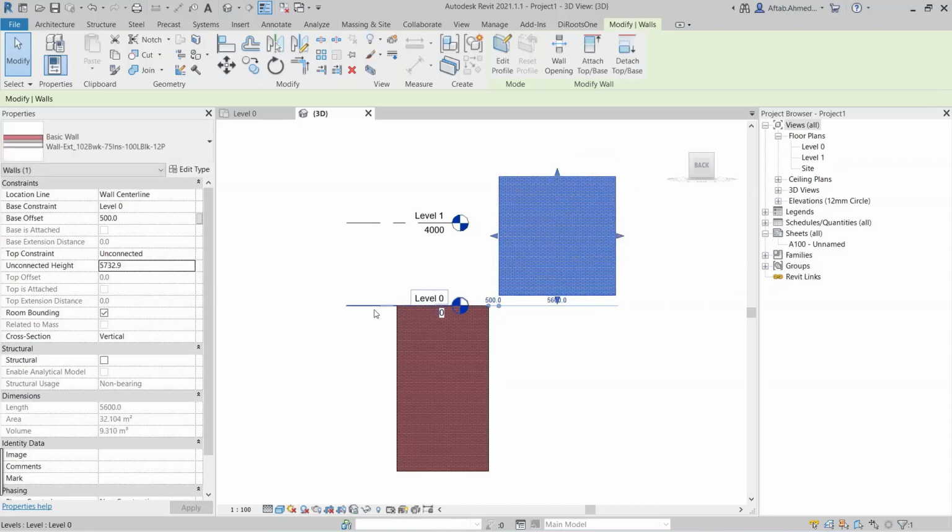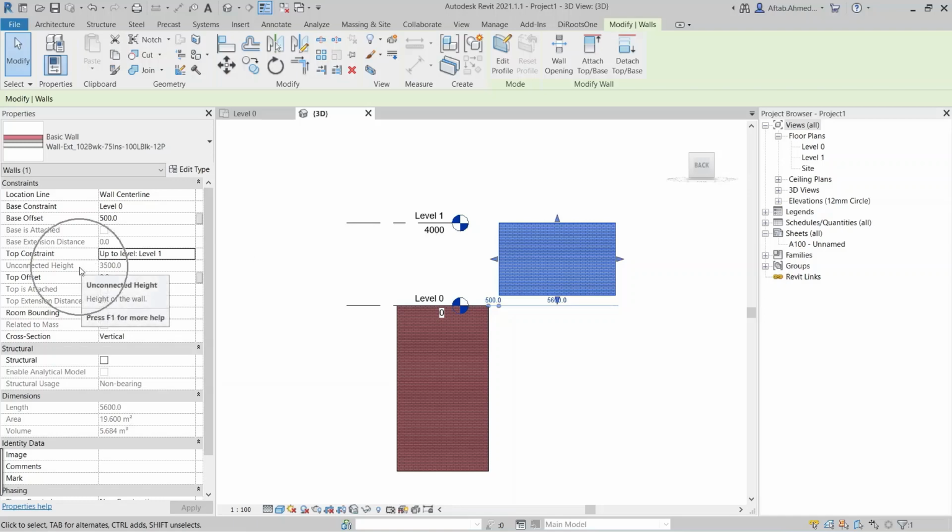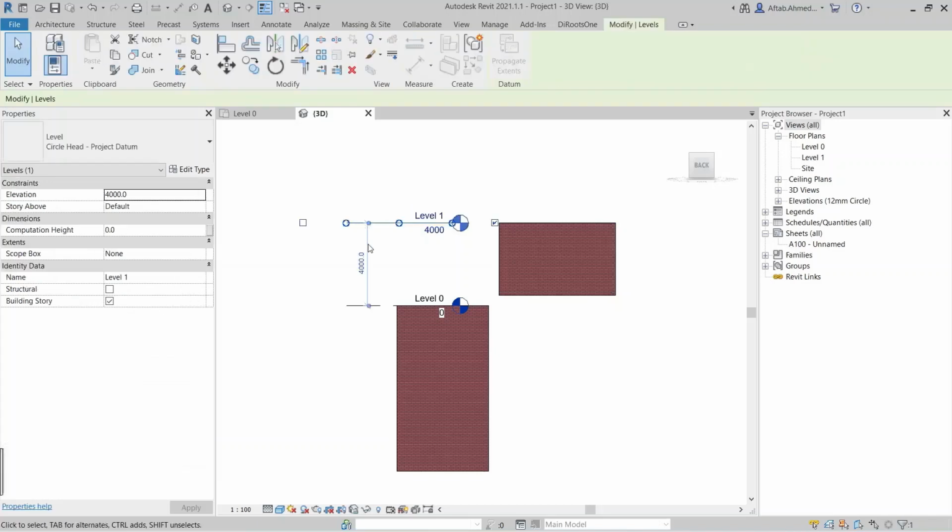If we have defined the levels, then we can lock the wall top constraint with a level. In this case, we cannot provide the wall unconnected height. The wall height will change automatically with the top constraint.